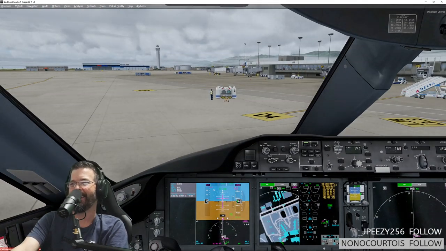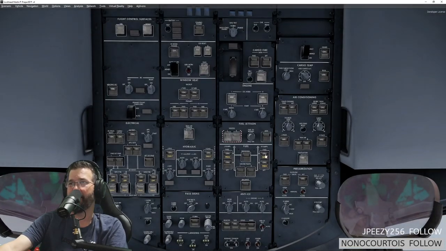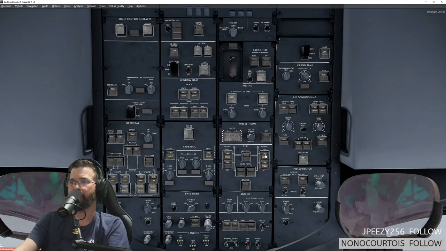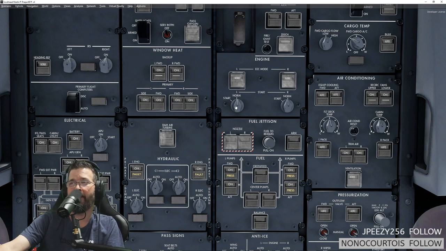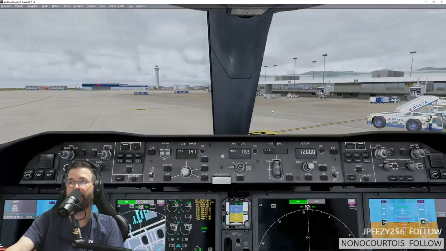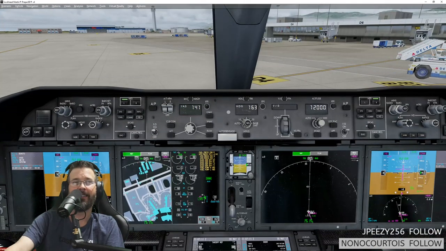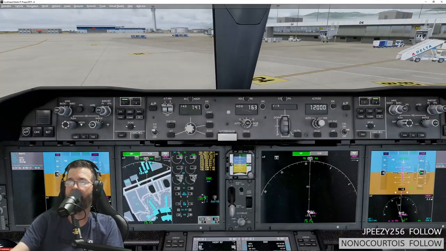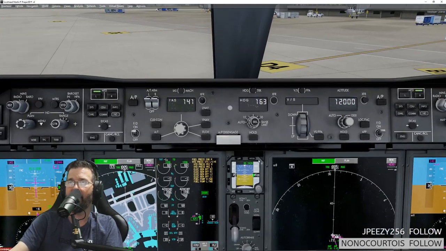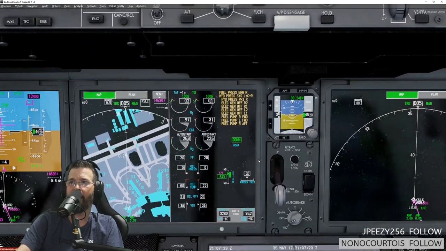Let's go on up to the overhead. Both engines. Where do we do that? Right up above the fuel jettison panel. We can do both at the same time. Hit start, I'm just hitting both of them. Now come on down and you can watch the start. You see the auto start going. You can see your N2s coming up.